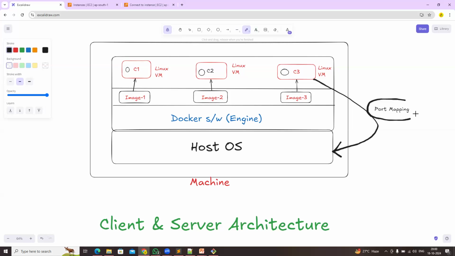How to establish the link between the container machine and my machine? By using port mapping. What is port mapping and how to do it, that I will explain in tomorrow's class.